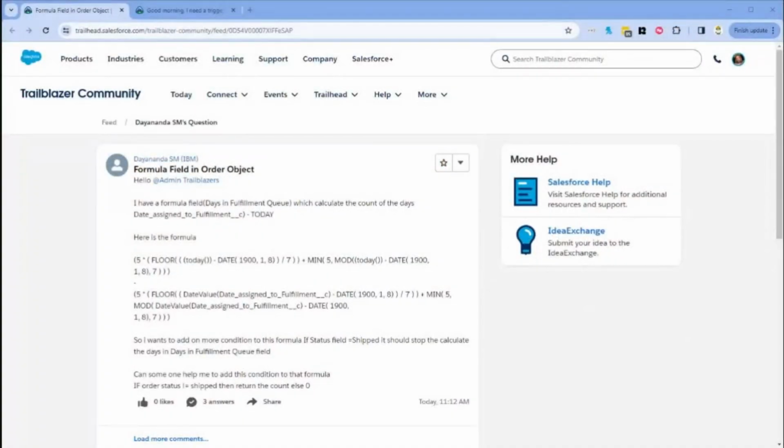Q and maybe. All right, and today's question comes from the Trailblazer community. I'm going to throw it on the screen here. It is related to formula fields, and it comes from Dayananda SM, who was at IBM, asking about a formula field in an order object. Matt, can you read that, or do I need to make it larger? I can read it.